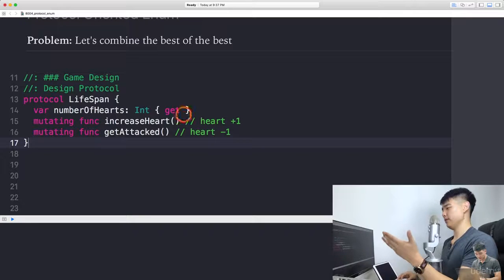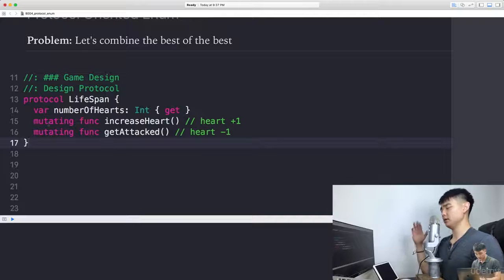And then we have two methods available: mutating method increase heart, and get attacked, okay? Well, if you see the word mutating, that means you're interacting with a case later down the road, okay? So let's see what's happening.